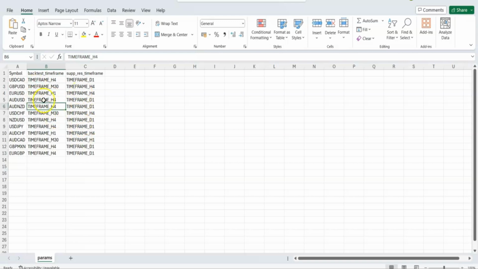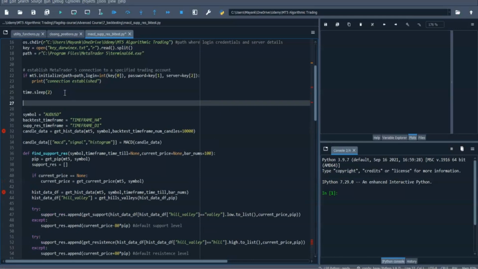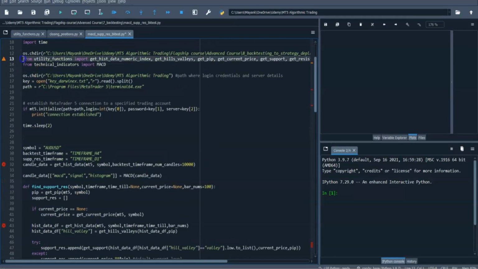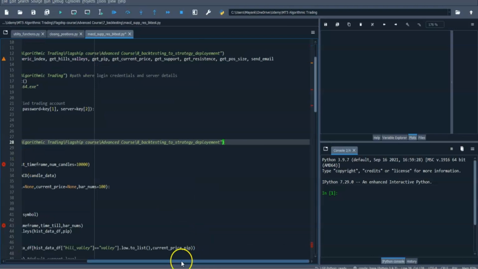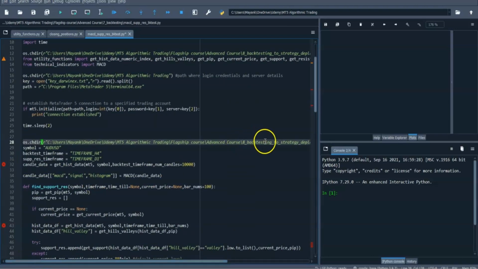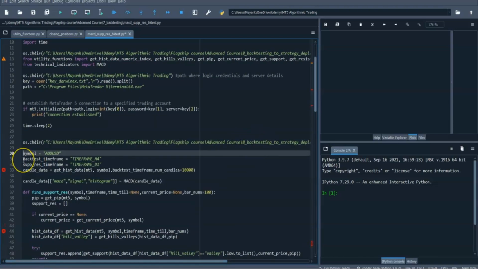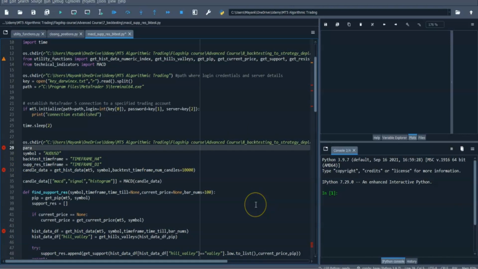So this is the file that I'll read into my Python script. So let me show you. Alright, so first of all, just mention whatever path this parameter file is stored in. I have stored it in the same folder where everything is, so that's not really a problem for me. But in case you have this params file saved somewhere else, make sure you give the correct path.